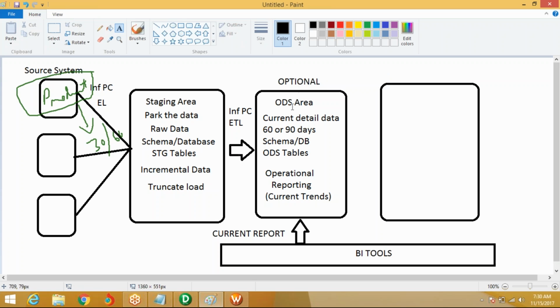Okay, this ODS area will be designed only based on the client requirement. So if the client does not require any current data analysis or current trend analysis, from the staging area you can directly load into the data warehouse. So that is what is important here.